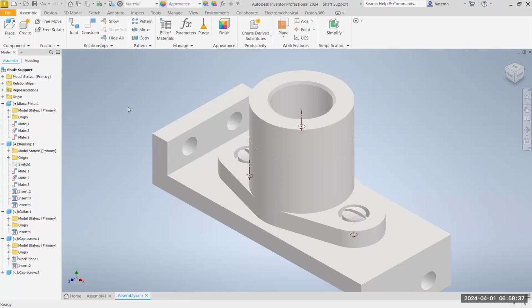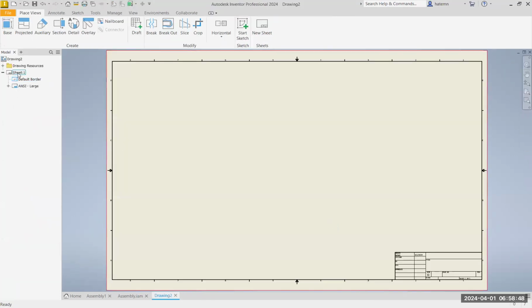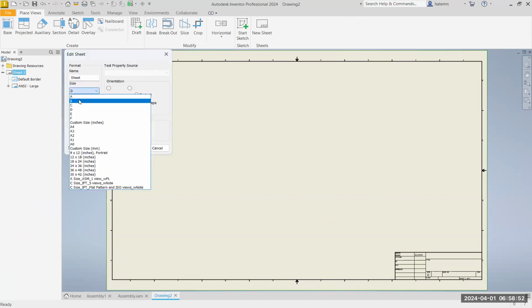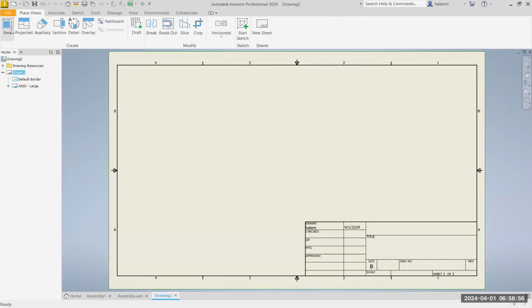Okay. Now, what we need to do is we're going to create a new file. And this time we're going to go down here to create an IDW. Go ahead and select create. And let's change the sheet size. We're going to edit our sheet size down to a B size. And we're going to go to base.